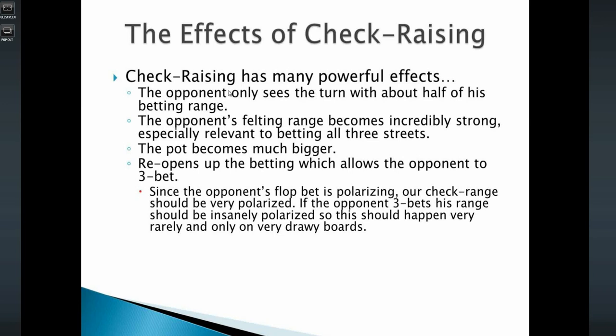Since the opponent's flop bet is polarizing, our check raise range should be very polarized. If the opponent 3-bets, his range should be insanely polarized, so this should happen very rarely and only on very dry boards.